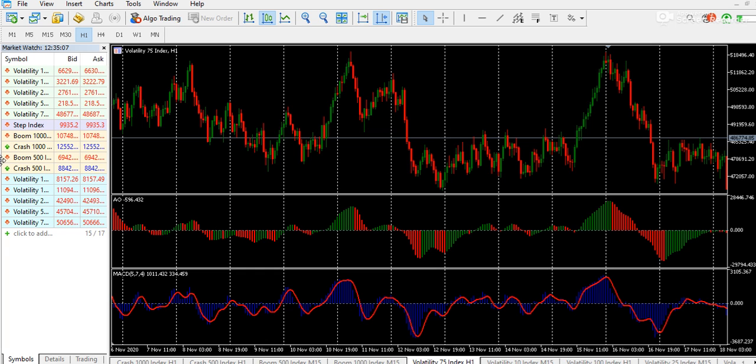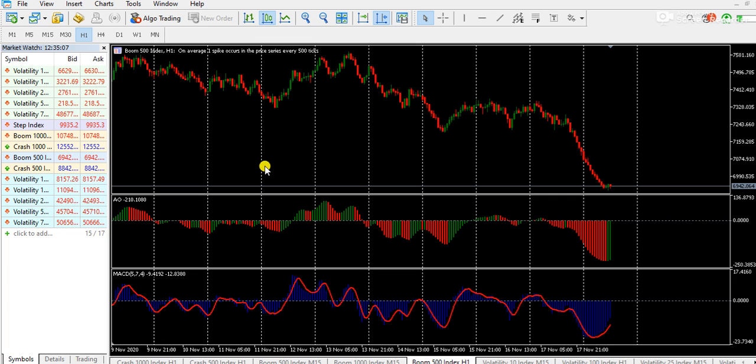So let me quickly put on another instrument and see how it works. Here is a very good one. Yes, right here. This is Boom 1000. You can see it works on all indices.